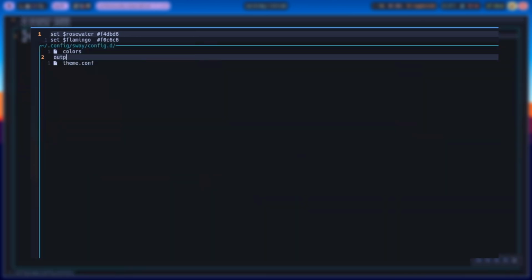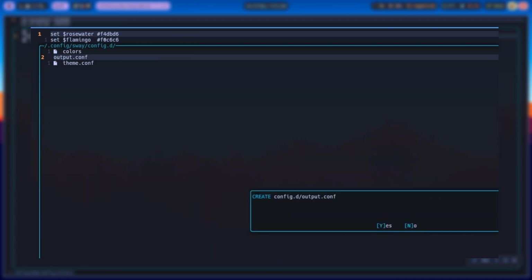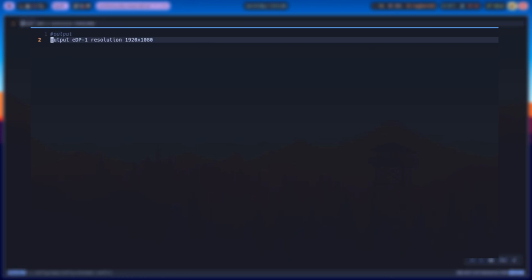Here in output.conf, we explicitly set display resolution. You can also define position, scale, or transform for rotated or high DPI setups. Use swaymsg to get information about your output devices.